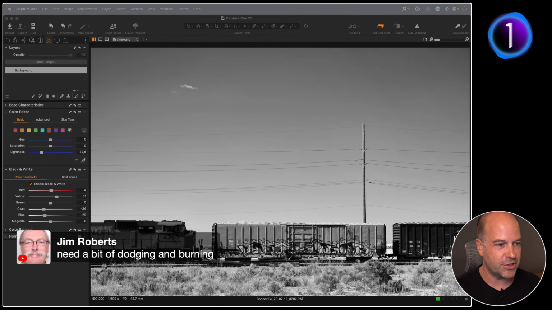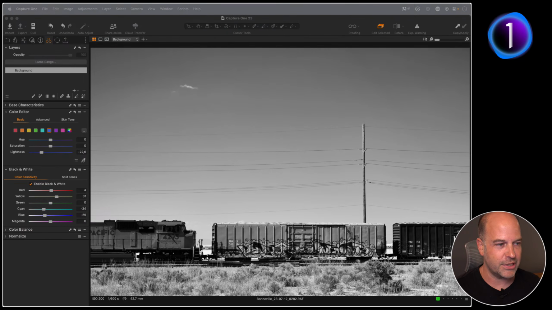Jim says, need a bit of dodging and burning. We're going to come to that, Jim. Don't worry. So this is our basic simple edit, and we're going to build it up slowly.